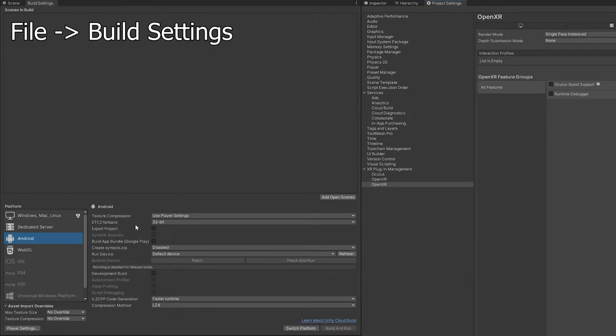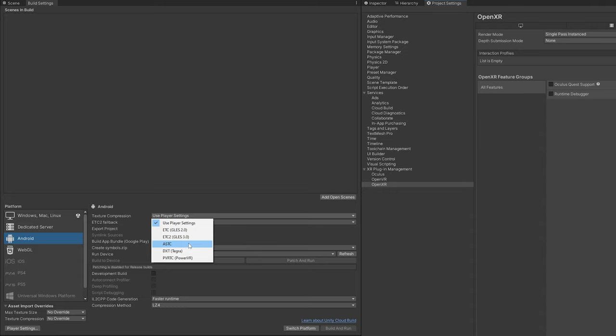One last thing, if you're building for Android, the texture compression should be at ASTC. And this is also shown in the Oculus Quest guide for Unity. So this should already be enabled, but if you didn't, make sure this is set to ASTC.